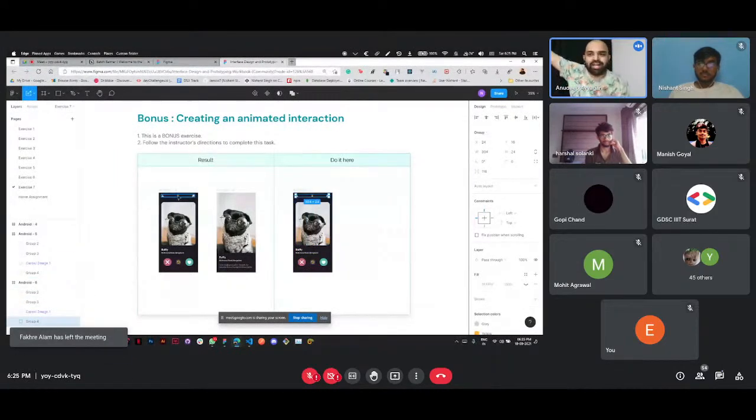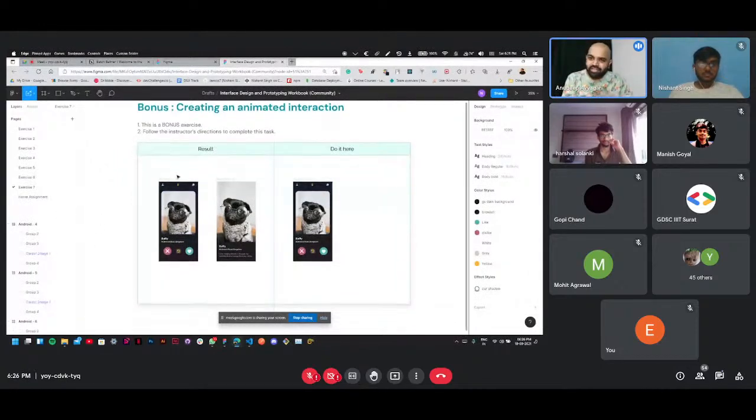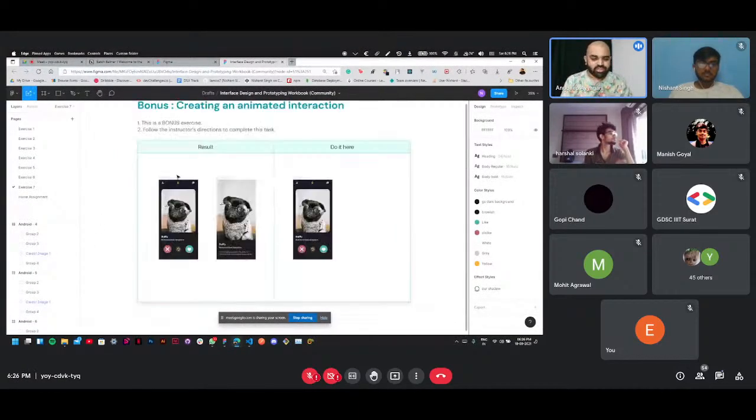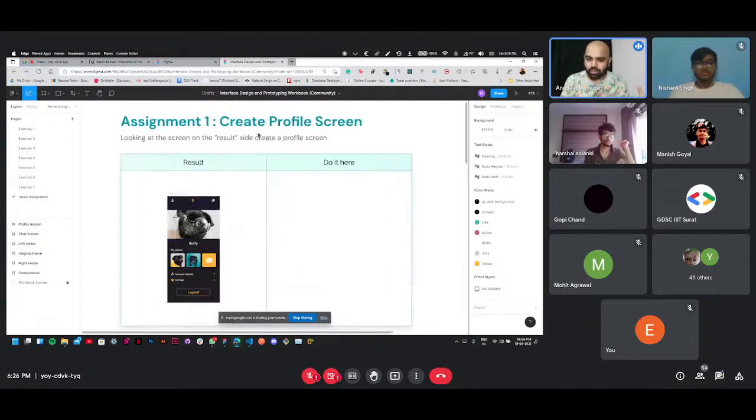Or else there is no point actually going and doing this, right? So after that, there are multiple things which you can always try. Go to the home assignment part. There are multiple advanced things which you can go and try out on your own.